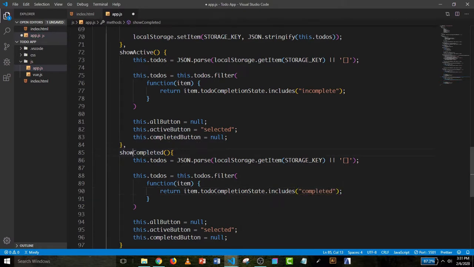Now that we are clicking on the completed button, we want to set our active button to, I'm just going to cut this, and we'll set it to null, and then we'll rather set our completed button to a state of selected. So let's save all this. Then I'm going to copy the name of this function.